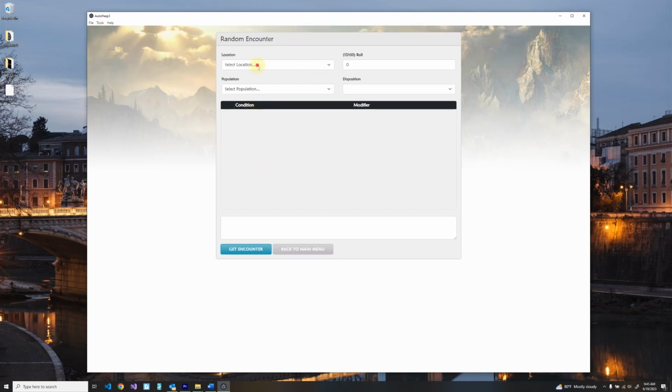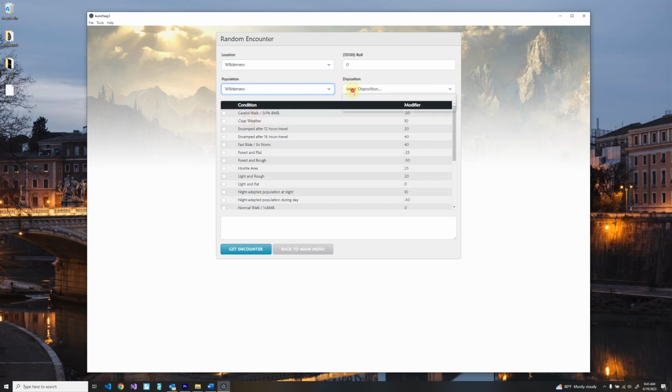You can select a location and a population and disposition and get a random encounter for those properties. You can continue to click on Get Encounter for ideas of potential encounters in these areas, but Random Encounter doesn't build any character sheets for you or save any information.